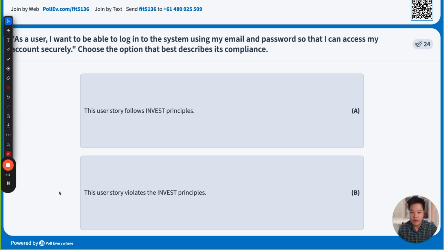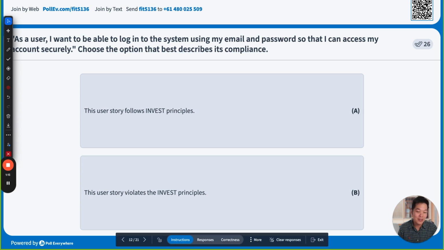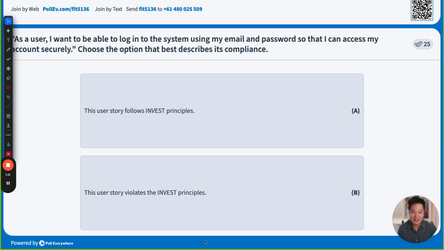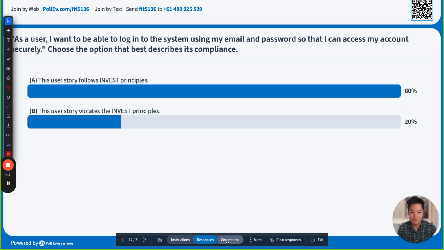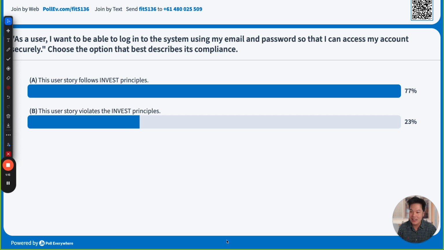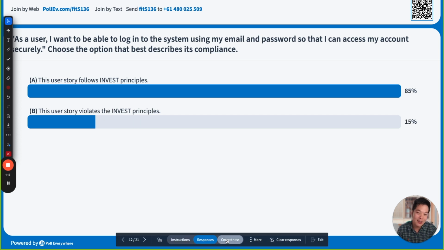Okay, I'm going to review the answer and hopefully we will get 100% correct. Actually, this one follows the INVEST principle. This is a very good one.